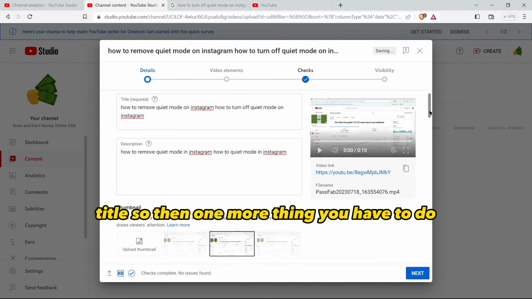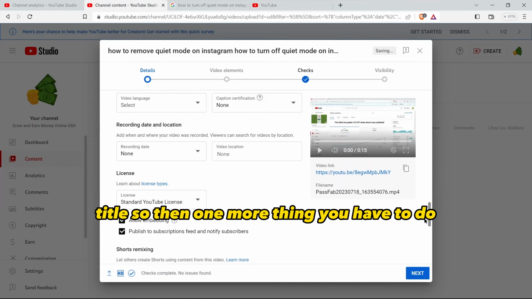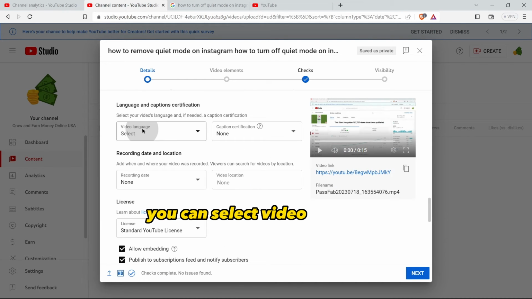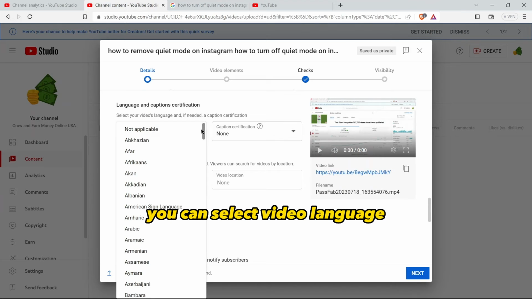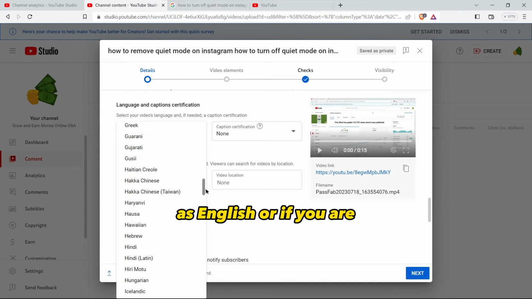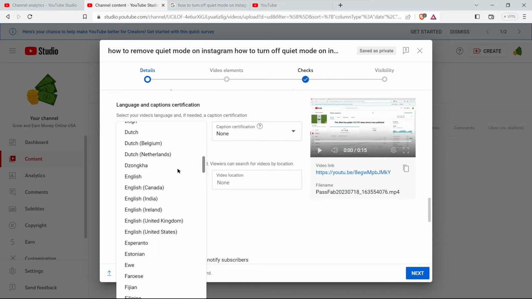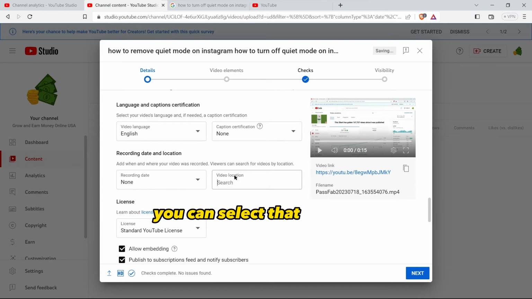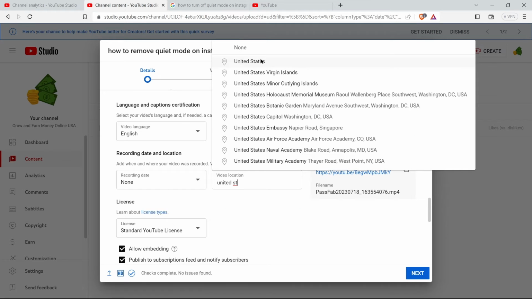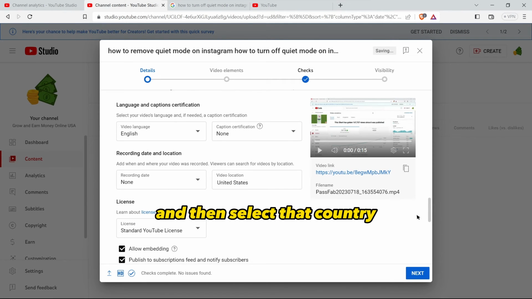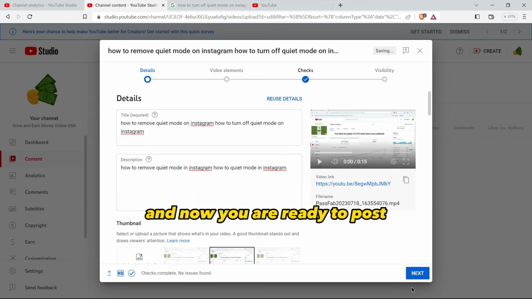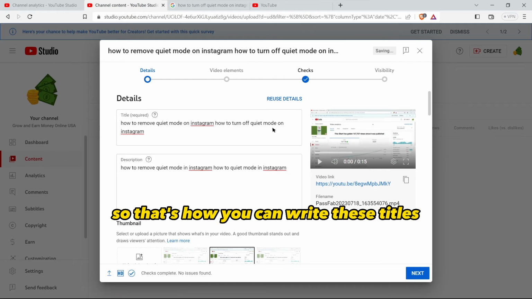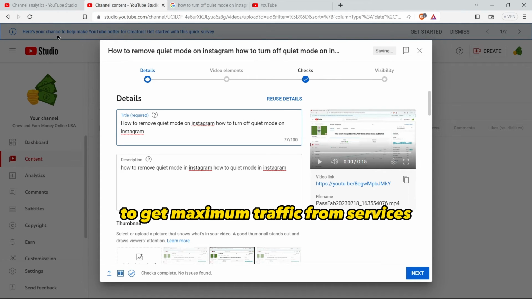One more thing you have to do, you can select the video language as English, or if you are creating a video in some other language, you can select that language. I am targeting the United States. You have to search United States and then select that country, and now you are ready to post after uploading the thumbnail. That's how you can write these titles to get maximum traffic from search results.